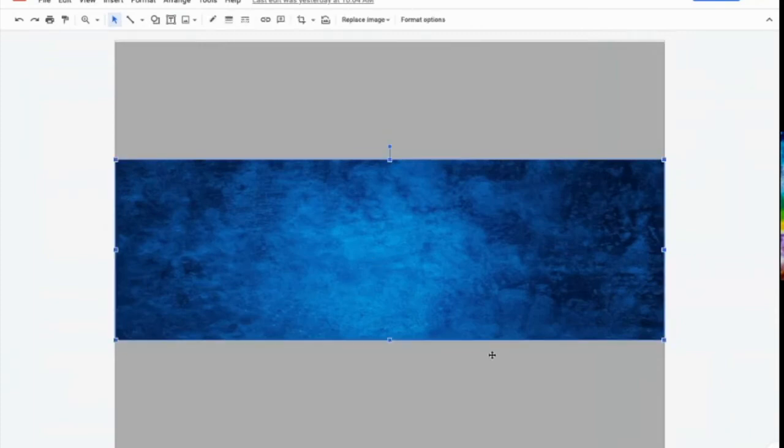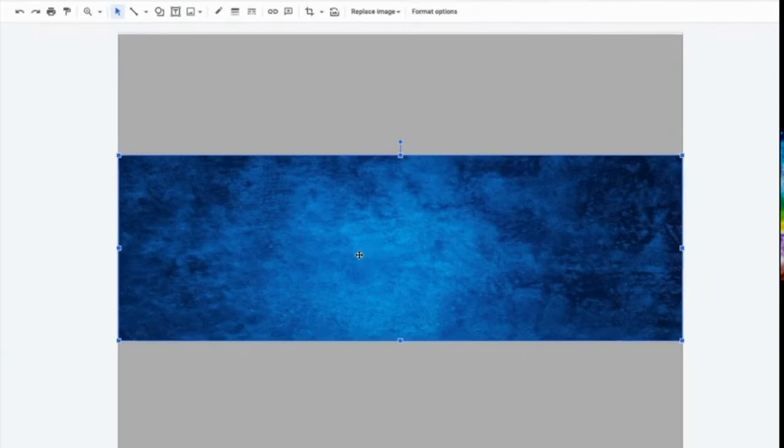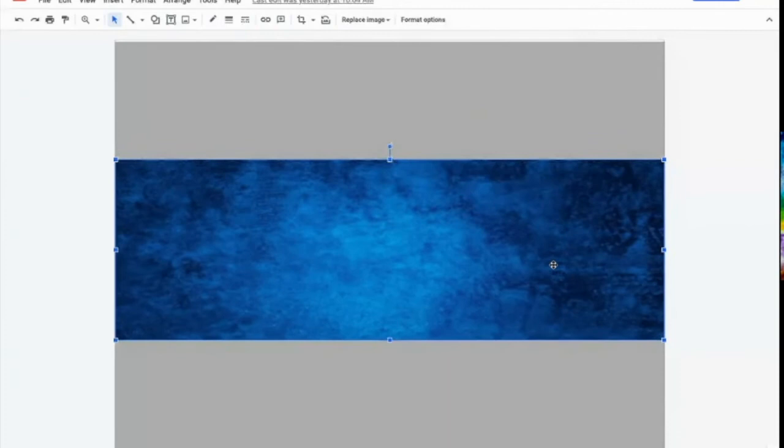This part here in the middle, this blue part, is actually the width and the length of the header of a Google site. The gray part on the edges will show if I use the larger header, but if I use just the standard header, just this part will show. So whatever I put into this blue box is going to show in my header.